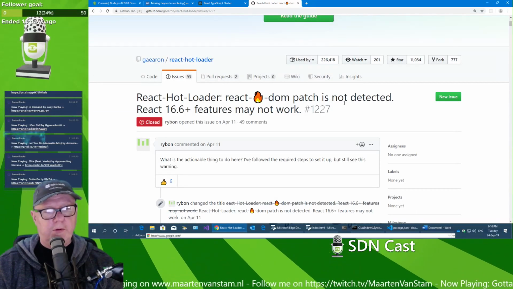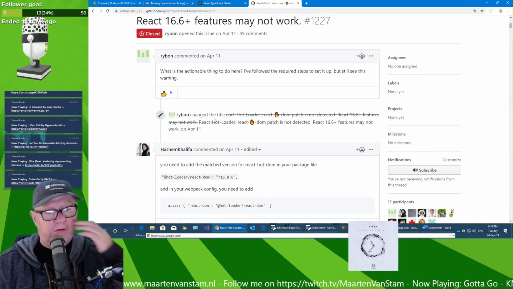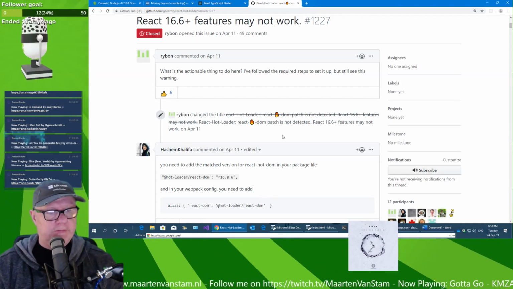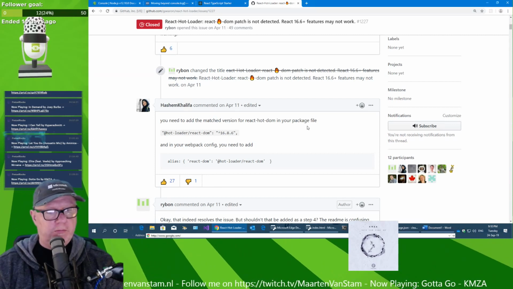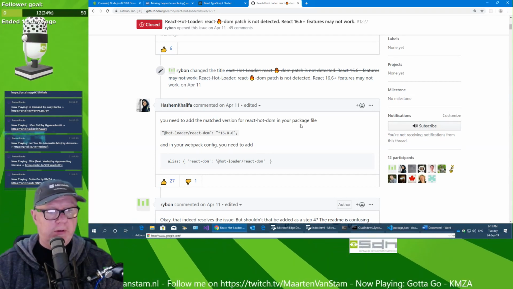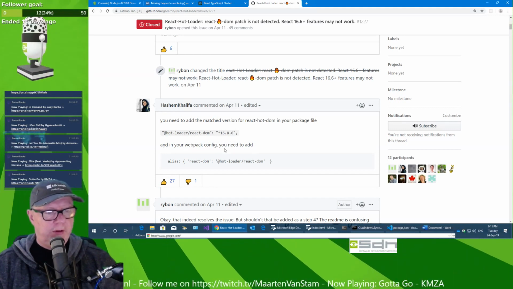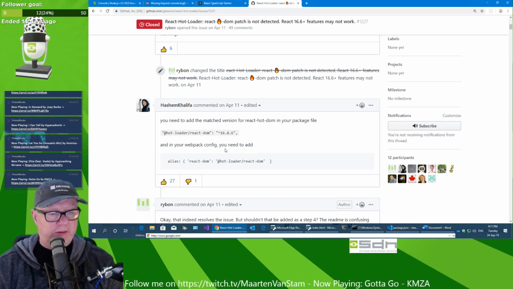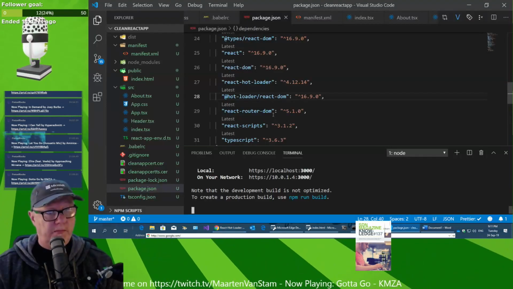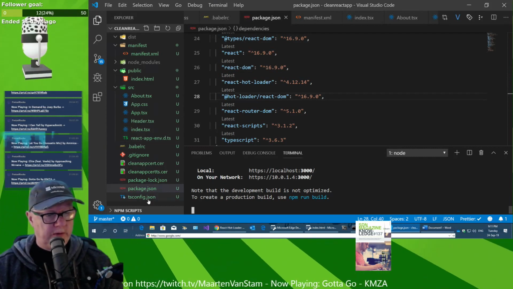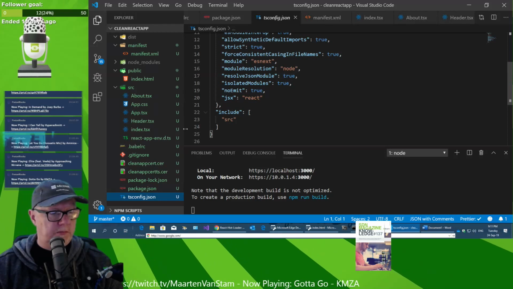React DOM patch. Change the title to... You need to add a matched version for React DOM, React Hot DOM in your package file, hot loader and your Webpack config. I don't think I have a Webpack config. Do I? No. Don't think so.